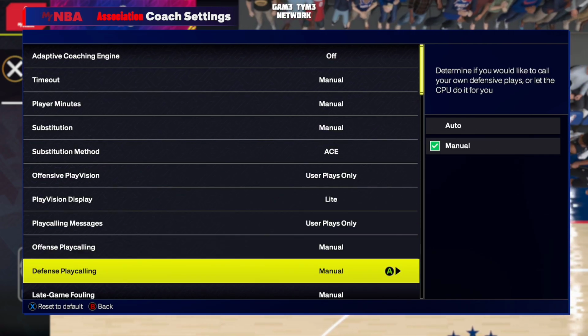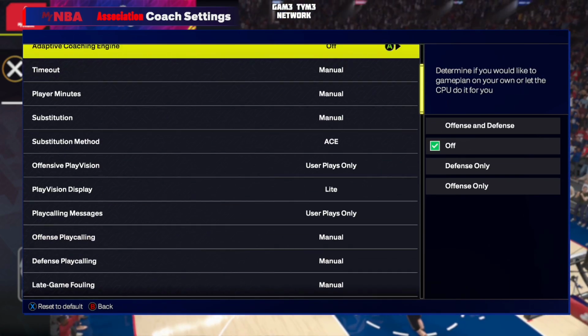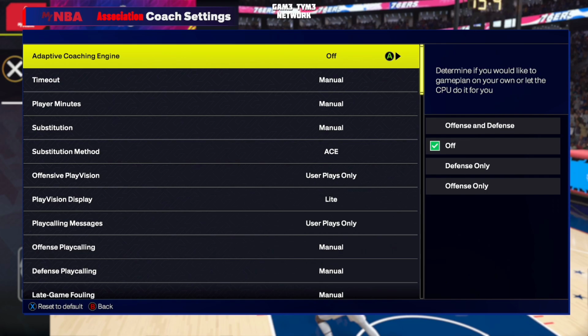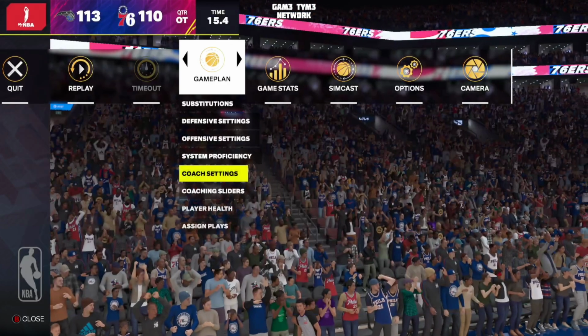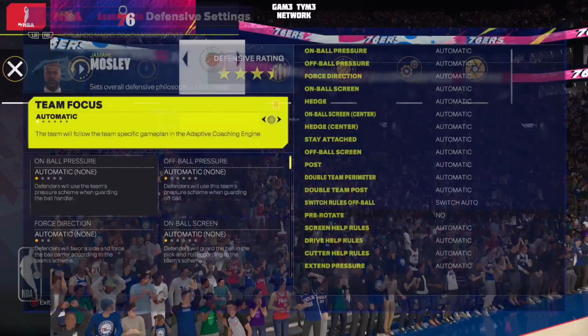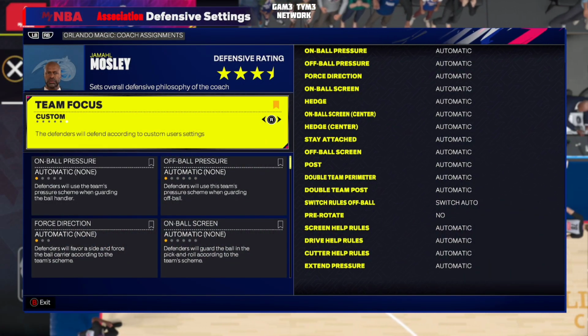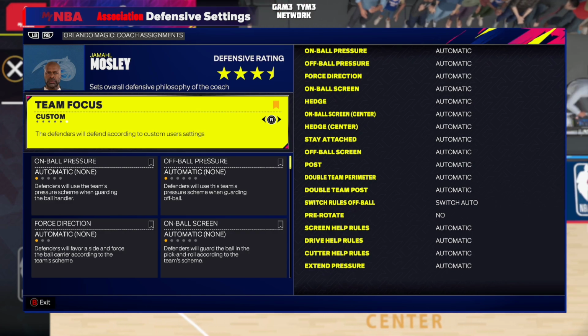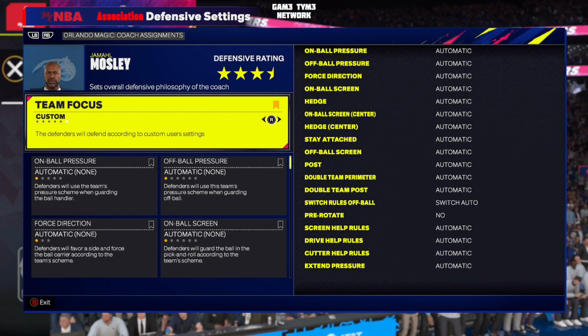Play calling is on manual, defensive calling play. All this stuff I'm in control of. So why? And the biggest thing is the adaptive coaching engine. If that is off, then why are my defensive settings getting tampered with? Even if I go to custom, it's still on automatic. I don't understand why this is happening.